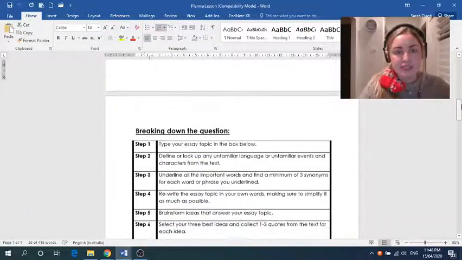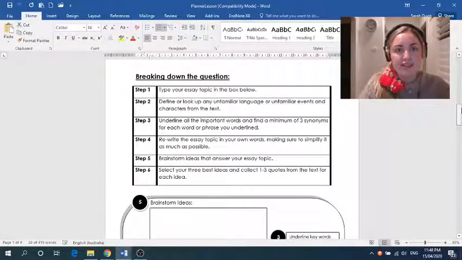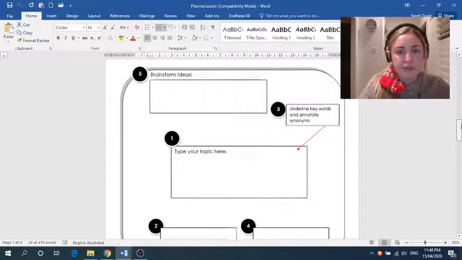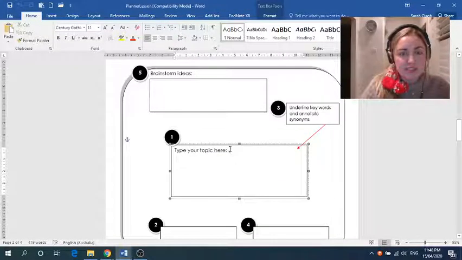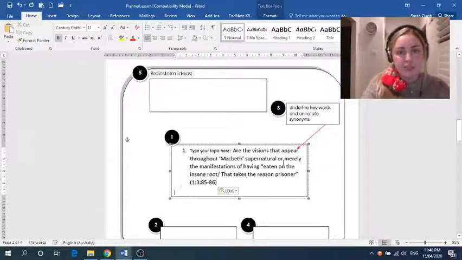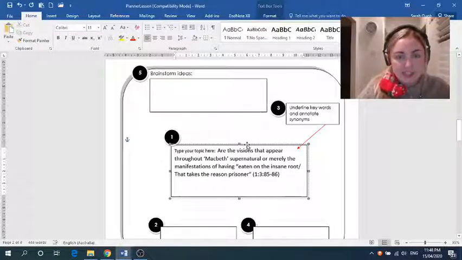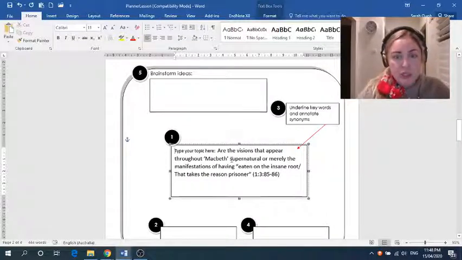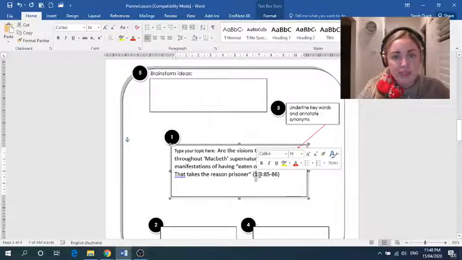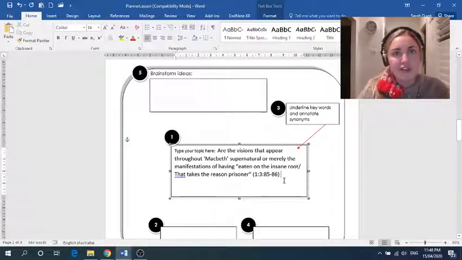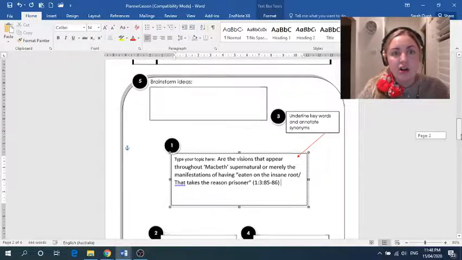Because then we'll go down to the next step, which is to break down the essay topic or question, whatever you want to call it. It says to type your essay topic in here, and that's where I will paste it. I've picked the one that says, are the visions that appear throughout Macbeth supernatural or merely the manifestations of having eaten the insane root that takes the reason prisoner? That last section is a quote, from Act 1, Scene 3, lines 85 to 86, which is helpful if I want to go back and look at that section of the play.